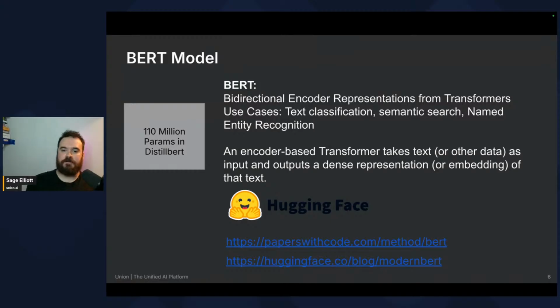So BERT stands for Bidirectional Encoder Representations from Transformers. There are a lot of cool use cases around using this model for text classification, semantic search, and named entity recognition. It's still, I think, one of the most downloaded models from Hugging Face. I think it's very widely used, even though it might not sound or look as cool in some of the use cases versus these foundation models.